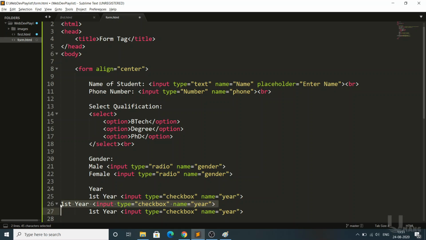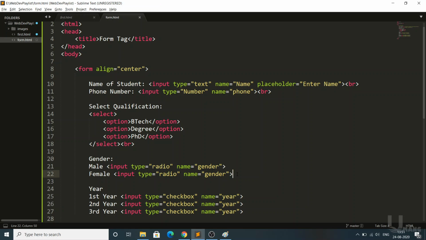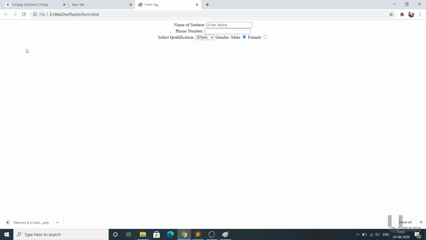For accessibility, I am just writing only two lines. This is second year, and this is third year. Okay. So a checkbox is nothing but a square, and I will keep the break tag here, or else it will come on the same line itself. So I will add the break tag and refresh. So you can see here.